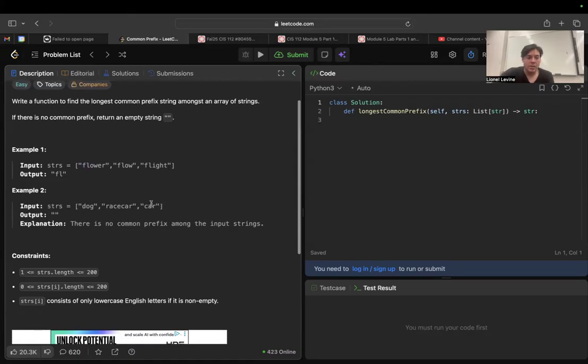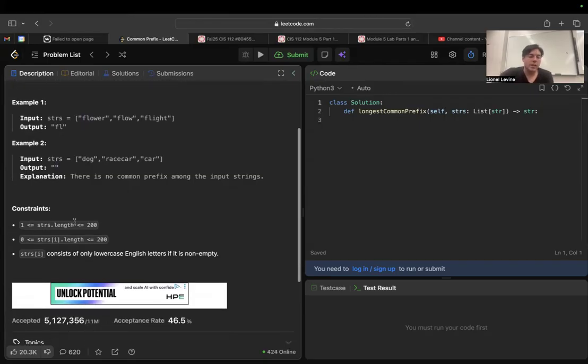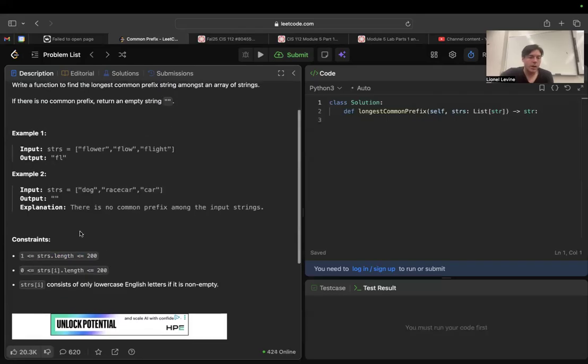The second example is dog, racecar, car. The output is empty because there's no common prefix among the input strings. Let's look at our constraints. The length of the overall list of strings is between 1 and 200, so we probably will never have to deal with a null input. There's always going to be at least one string, but each word is between 0 and 200 characters.